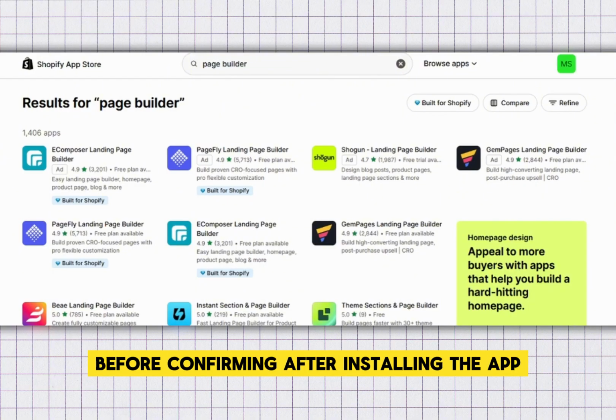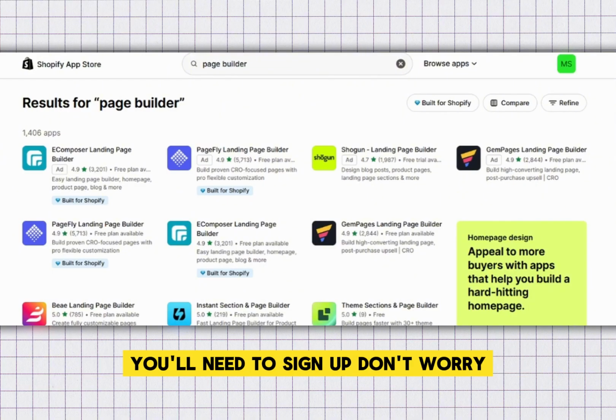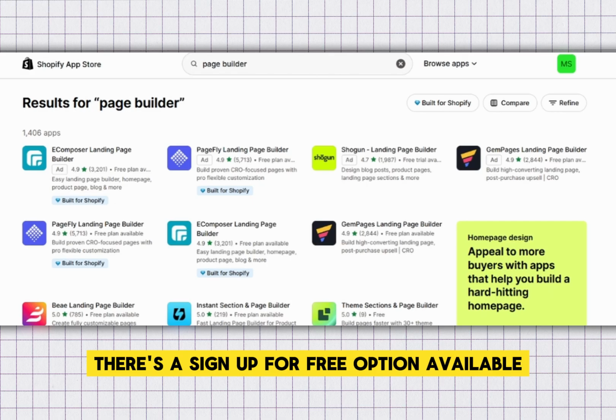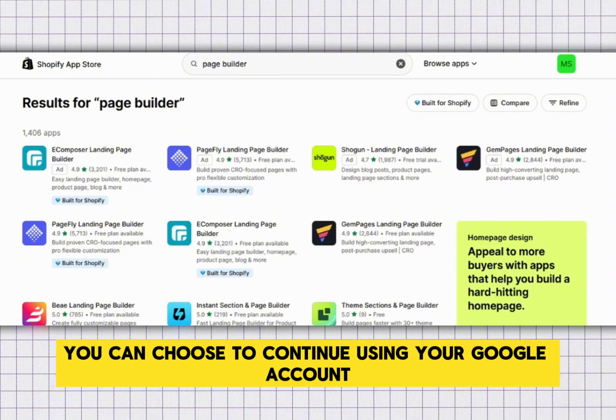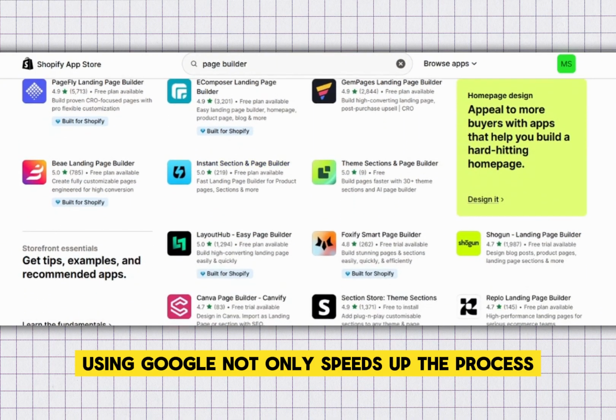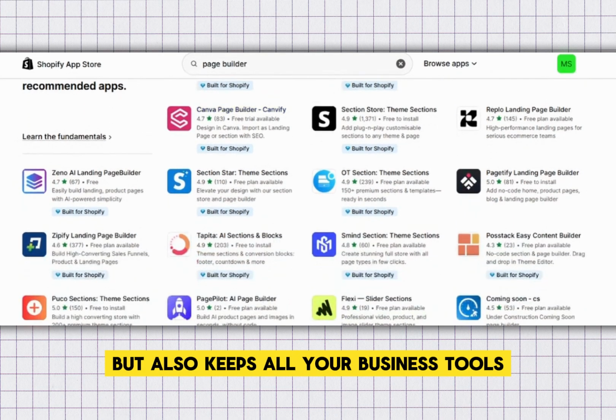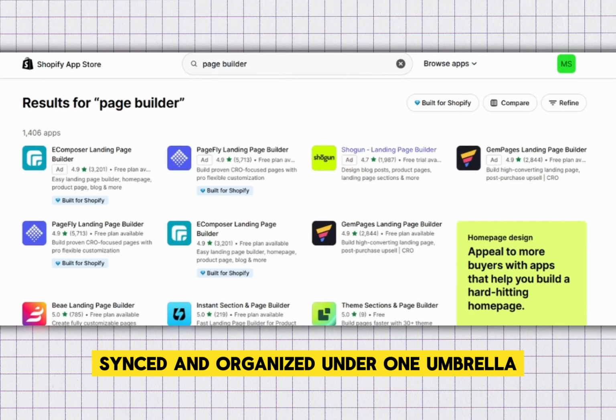After installing the app, you'll need to sign up. Don't worry, there's a sign up for free option available. If you prefer seamless integration and added security, you can choose to continue using your Google account. Using Google not only speeds up the process, but also keeps all your business tools synced and organized under one umbrella.